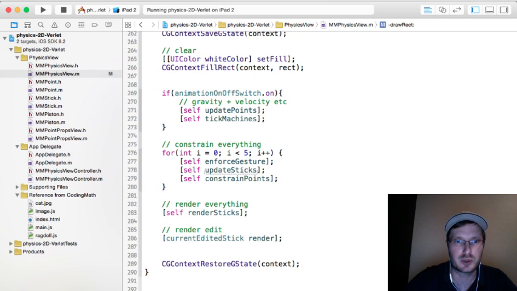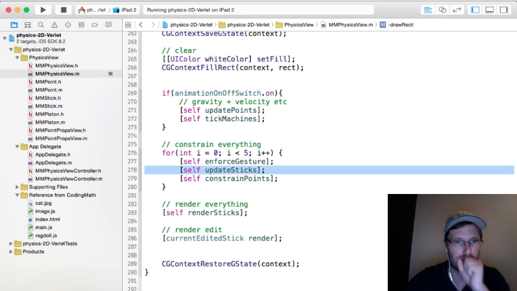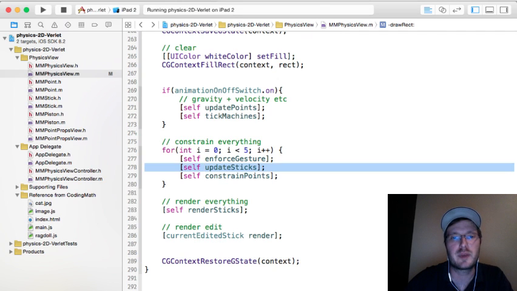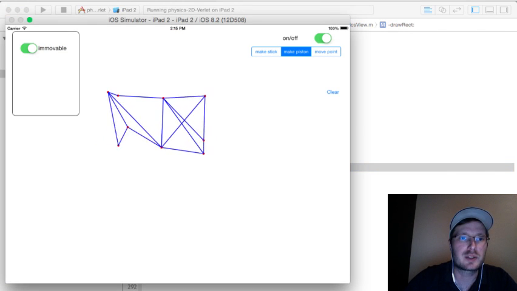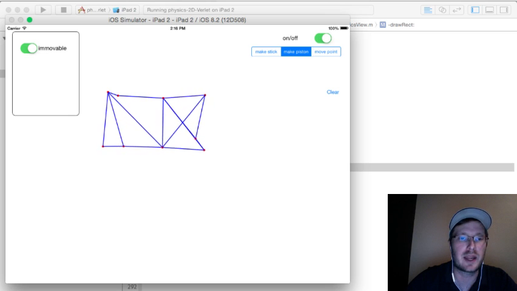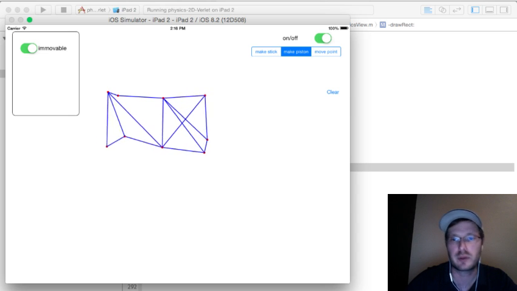So this constraint stuff here, pretty sure that's the guy, yeah. This method forces sticks to stay their same length. As gravity pulls everything down, it's pulling all these points down a little bit. This point and this point are set to be immovable, so they stay put. This point is not immovable, so it gets pulled down by gravity, maybe down here. And then that constraint pulls it back up, so that this stick is always the same length, right?